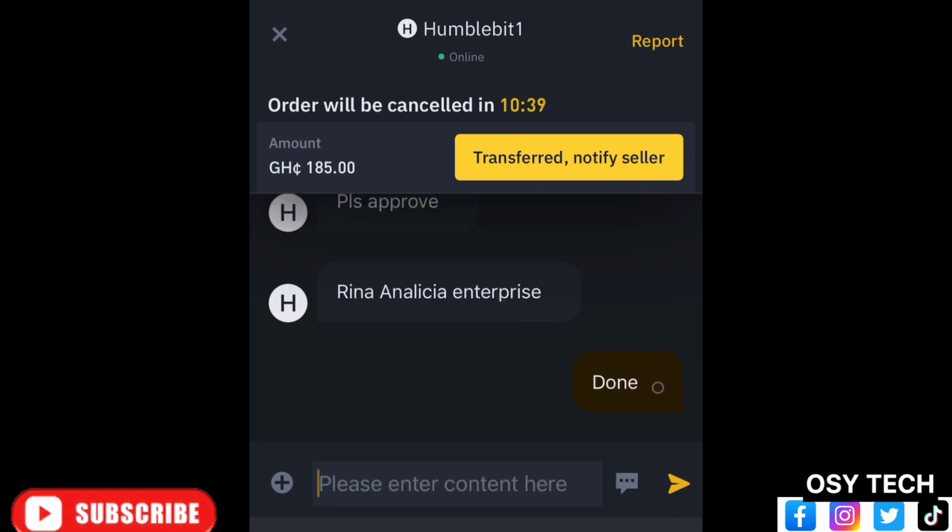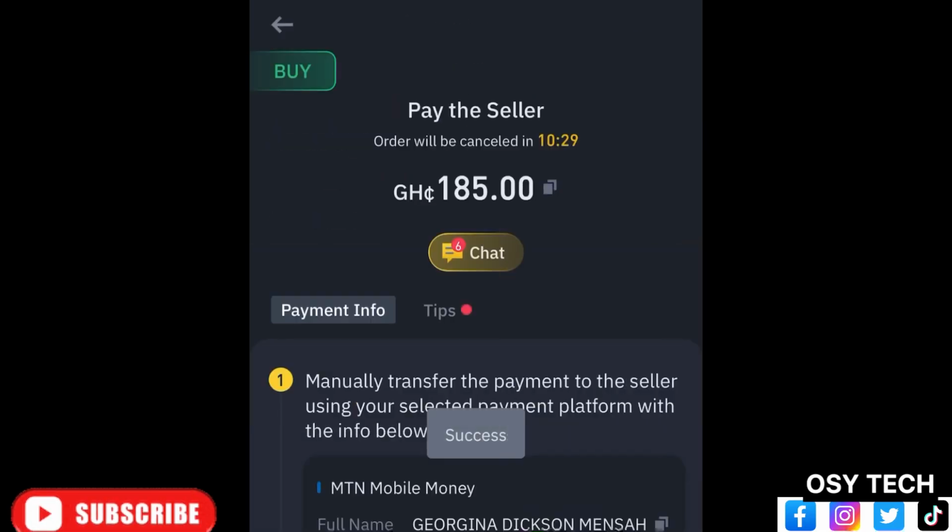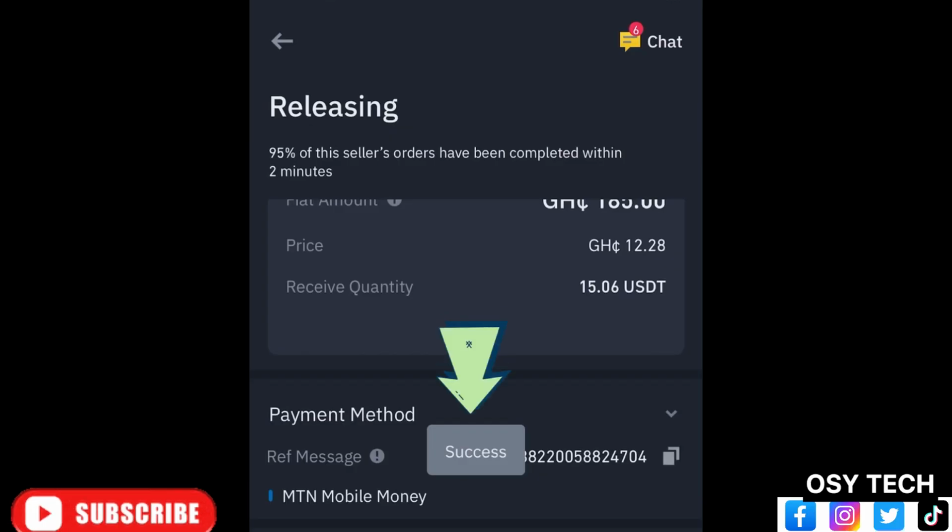Then you can tell the person that you are done. Instead of telling the person that you are done, tap on transferred notify seller down at the top here. You can see success on the screen, which means that it is done. All right, so 95% of the sales orders have been completed within 2 minutes.